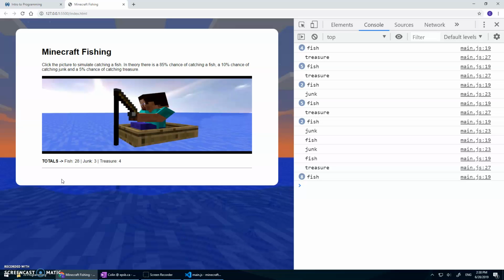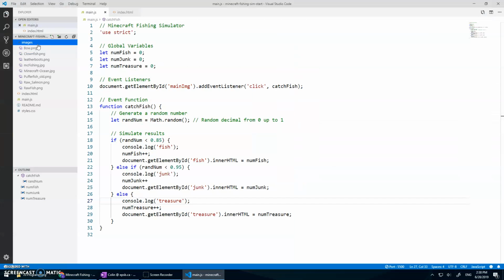So the last thing I want to do is, instead of doing it in the console, I just want to add the fish down here. So I have a bunch of images here. Raw fish is what I think I want. The junk will be boots, and the treasure will be a bow. Okay, so we'll do that.